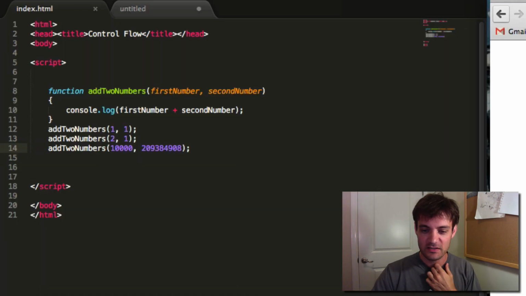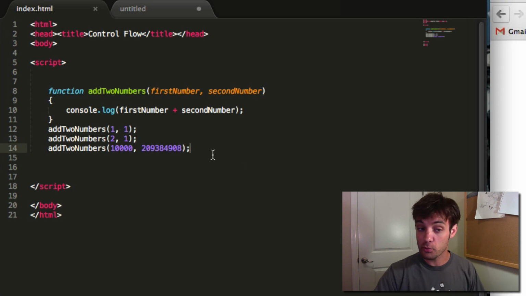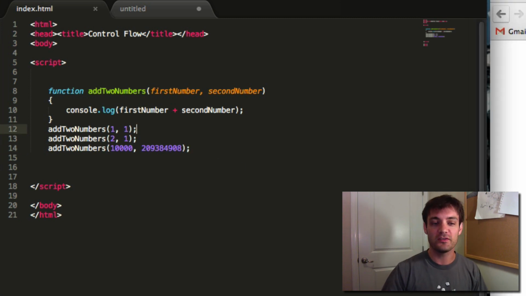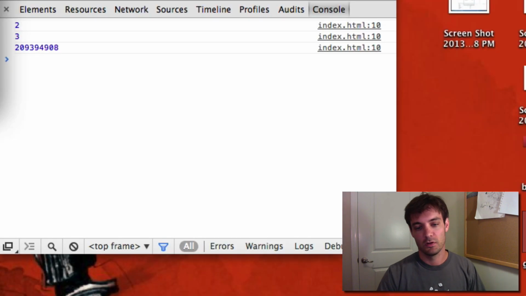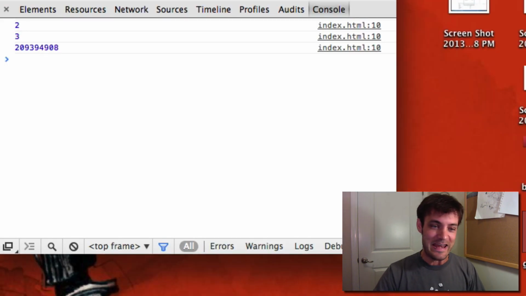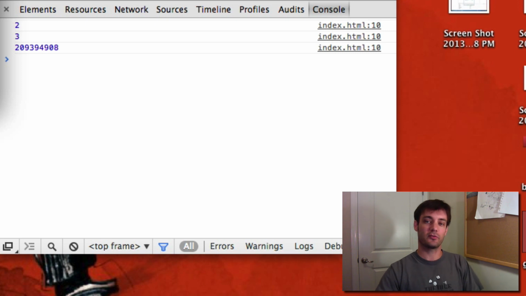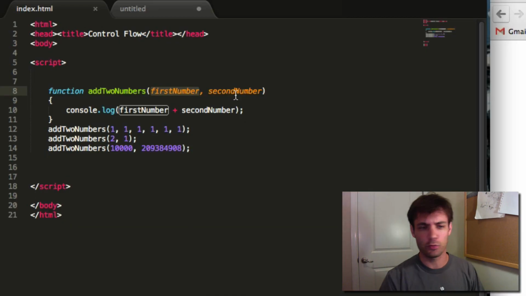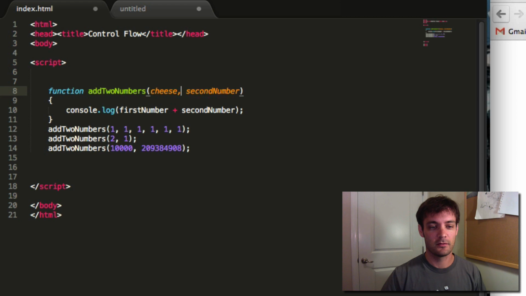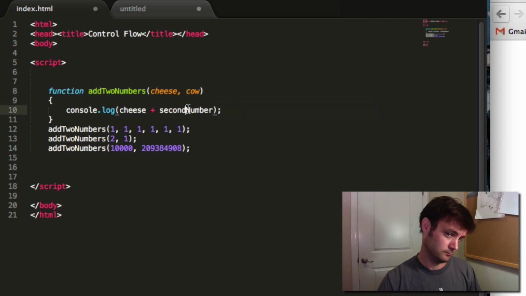So I don't even know what that is, but it's a big number, blah, blah, blah. But you can see the point, right? Those are parameters. You can put as many parameters as you want, but it's only going to use them via named parameters. And these are called named parameters because we gave it a name. We can call it whatever we want. We can call it cheese and cow, and then add cheese and cow.